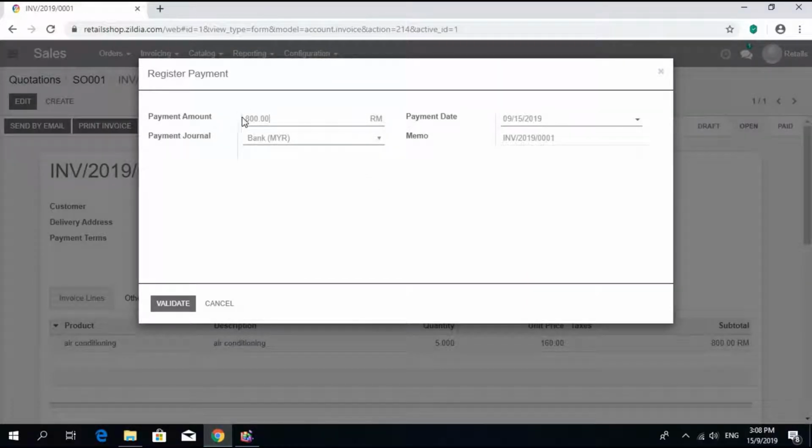As you can see, it will take the full amount. You can still put the amount of deposit the customer gives, for example 400. 50% of 800 is 400. Then as you can see, payment difference, you must select keep open. If you select mark invoice as fully paid, that means your invoice is already paid, so you cannot see the balance that the customer hasn't paid yet. So you select keep open and validate.